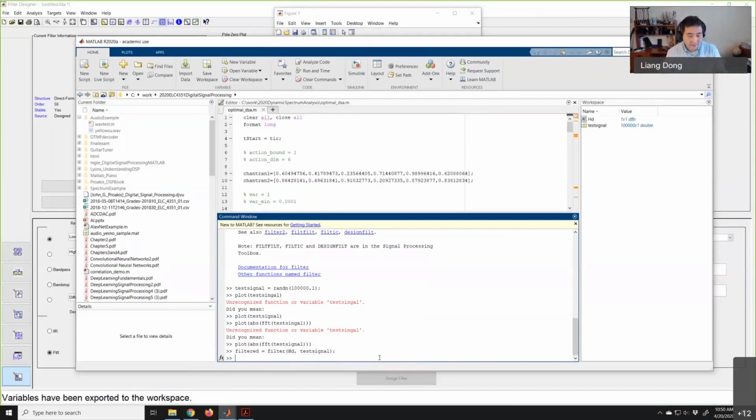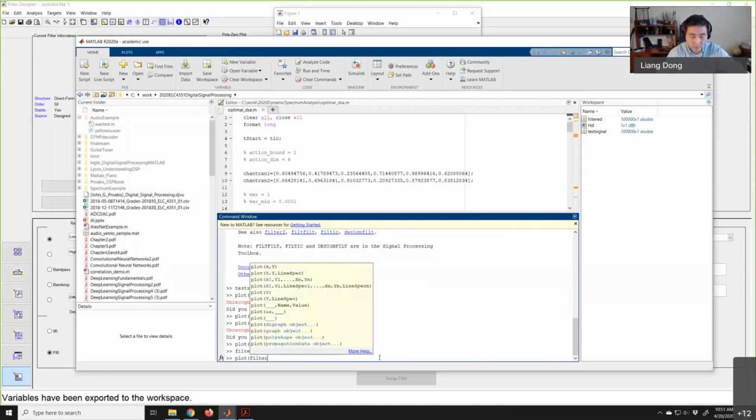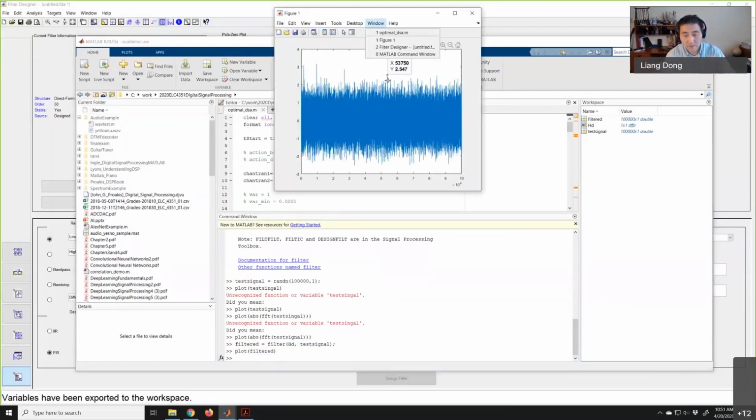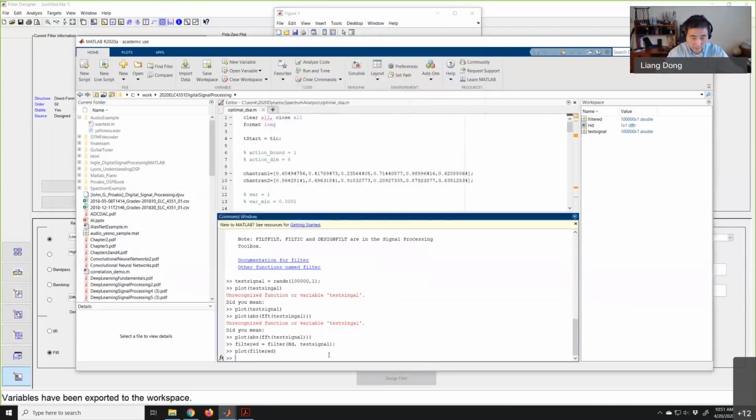Okay, that's it. I just used my filter, a low-pass filter that I designed, on the test signal. It's random noise, and the output is called the filtered signal. Let's plot it in the time domain. It's probably not showing anything because it's still noise, just low-passed. But let's see if I can show this in the frequency domain.